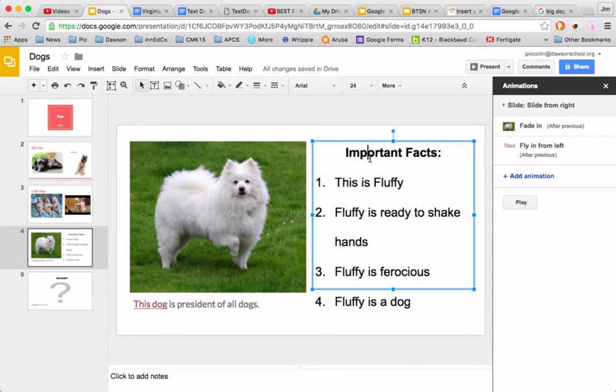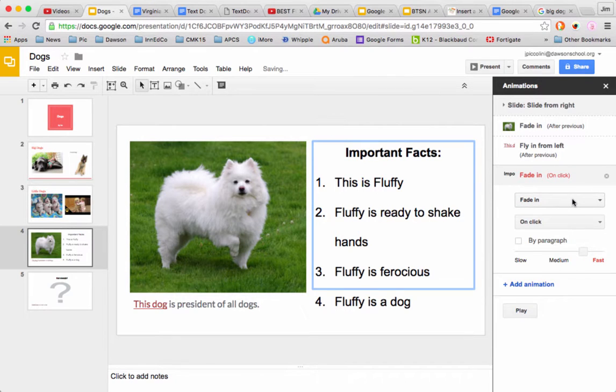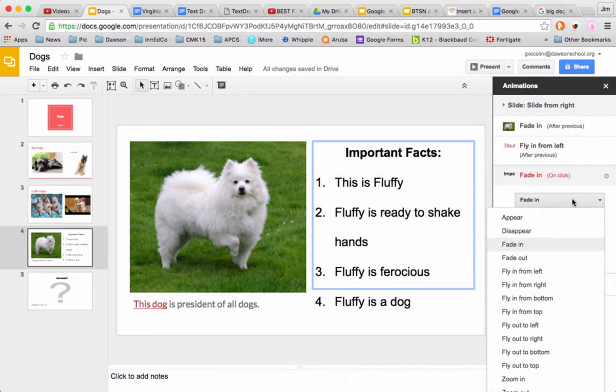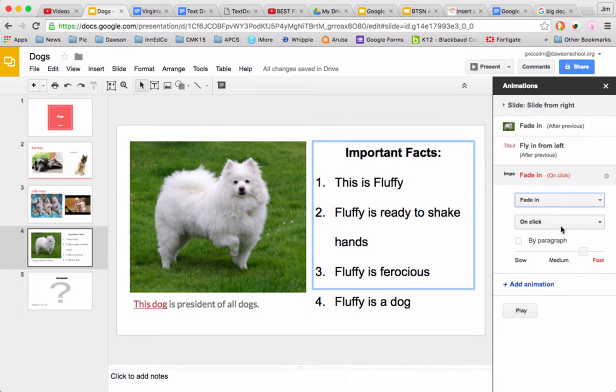Let's select this element and let's add an animation, and let's have this one, I think fade in is fine. On click this time. I'm going to keep on click because I don't want it to happen automatically. I want to be able to speak to the audience, maybe take questions about the previous points before I continue each time and wait for a click. Let's go ahead and preview this.